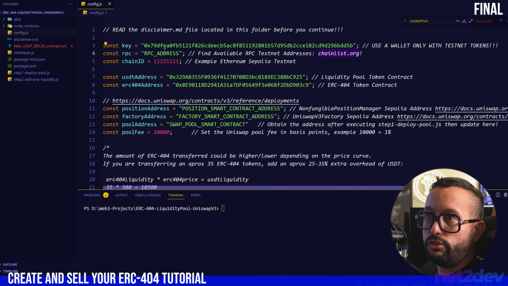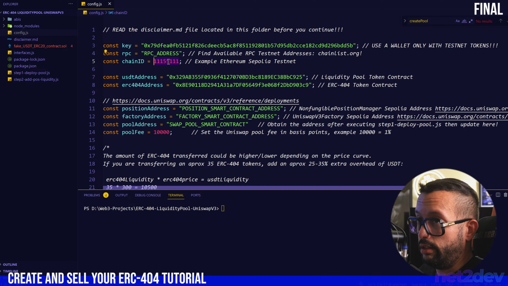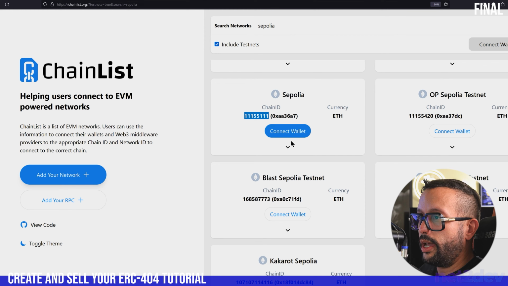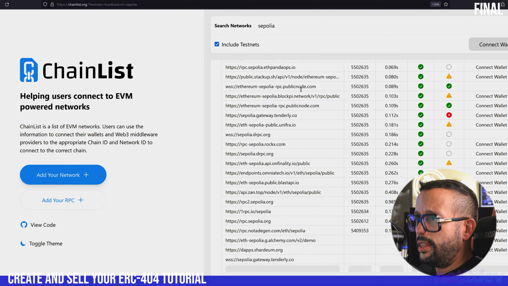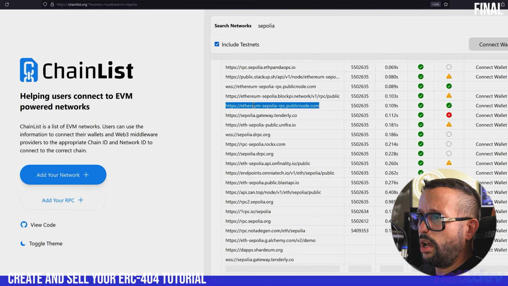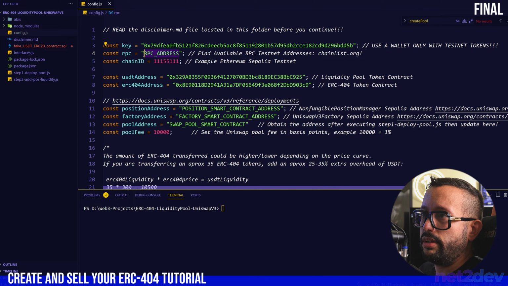And I can show you right here. So if you're not using Sepolia, make sure that you populate this with the right chain ID. Beautiful. So let me go back and let's just grab anything that is good for us. Copy this. Let's go back, paste it right here.